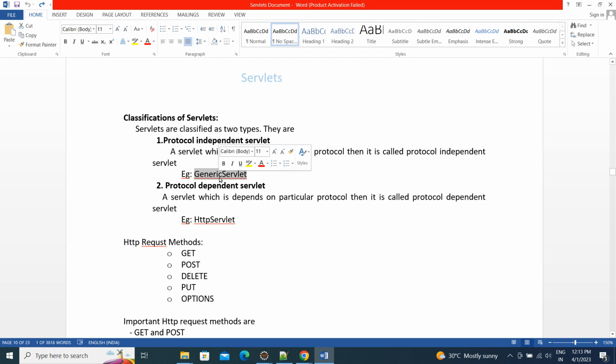Next, protocol dependent. A servlet which depends on a particular protocol, we call it a dependent servlet. HttpServlet is purely dependent on the HTTP protocol. It contains some methods: get method, post method, put method, delete method and options. Mostly we'll use these two only.